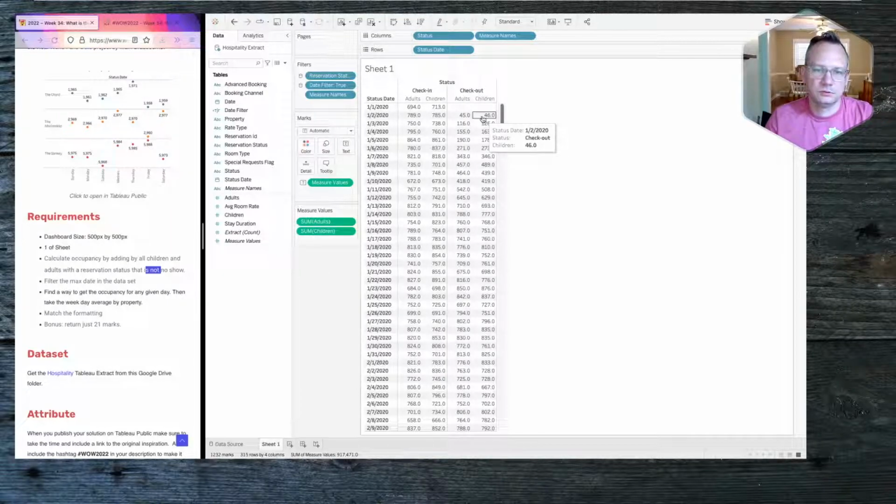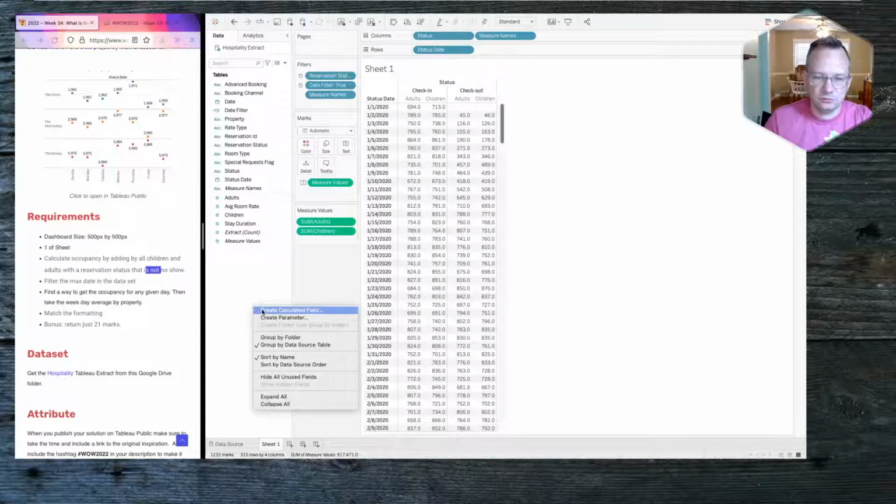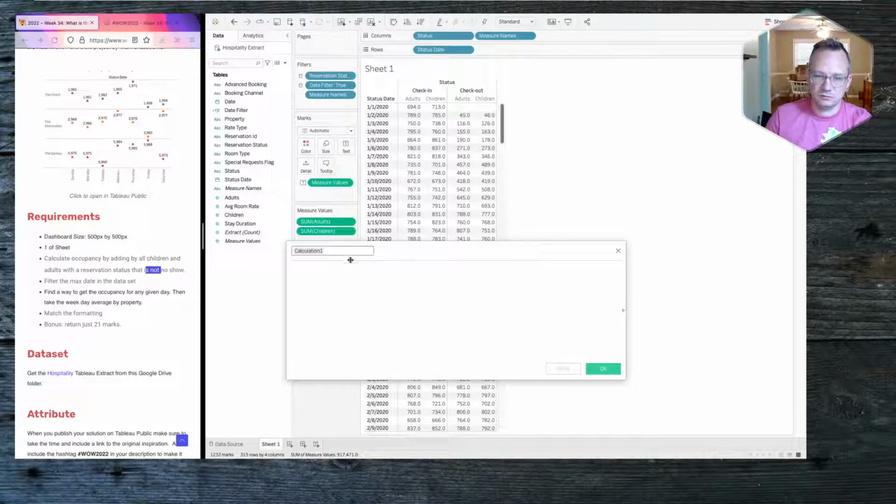So let's see. Let's do a calculated field. Let's start to build out our occupancy, right? This is just on a particular day, for each day, what is the occupancy? We'll worry about the preceding dates in just a little bit, but for each day, we need to calculate the total number of check-ins, the total number of checkouts, and then subtract those two together.